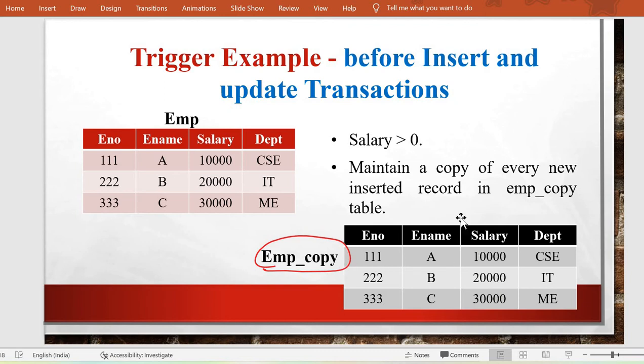The difference is that rows will be automatically updated or inserted into this backup table by the trigger. So the trigger will check for the salary condition. If that condition is satisfied, means salary is greater than 0, then the record will be inserted into the employee table, as well as into the backup table.